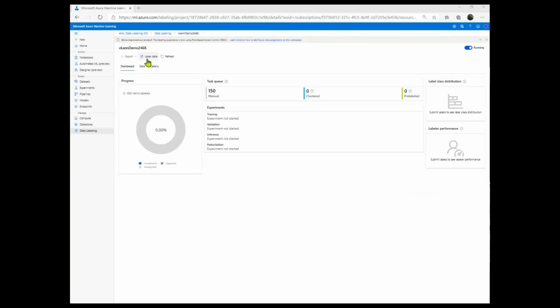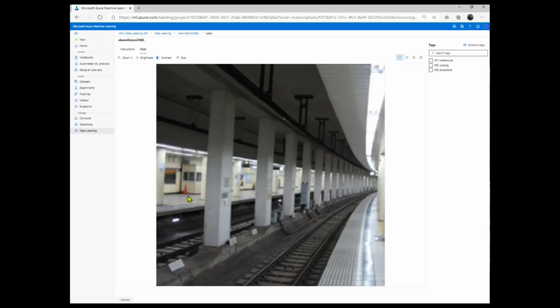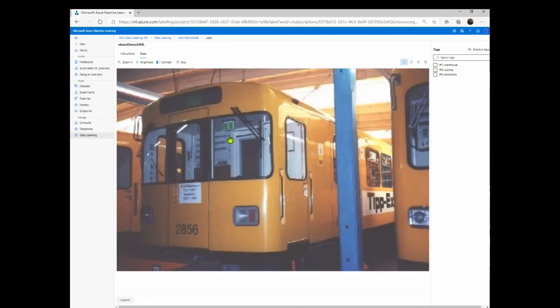In order to label the data, I click the Label Data button. The first image shows up. Now I will go ahead and choose the corresponding label. So this is a subway station. I choose the label as subway and I click submit. Now the second image shows up. Here I will be able to adjust the zoom of the image, adjust the brightness, contrast, or even skip the image if it does not belong to any of these label classes. So this is a warehouse. I will choose the label as warehouse and submit it. This is how the labeling flow works.